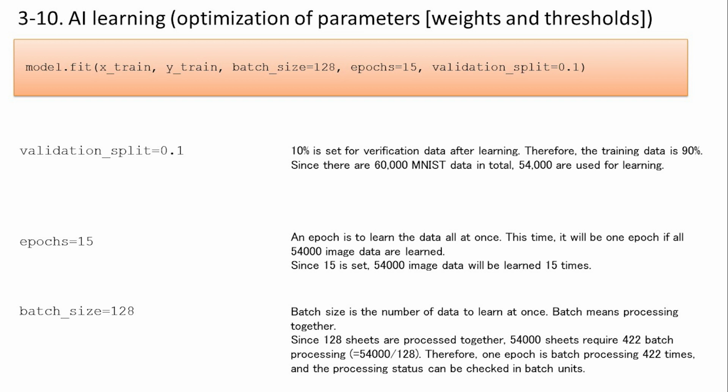Next we set the epoch. One epoch is an optimization process that has been learned through 54,000 pieces of data. In other words, one epoch is to learn all the prepared data. Since it is set to 15, it means that 15 optimizations will be performed with the training data. Then set the batch size. It sets the number of images to be processed at once. Since 54,000 sheets are processed 128 at a time, one epoch is batch processing 422 times.